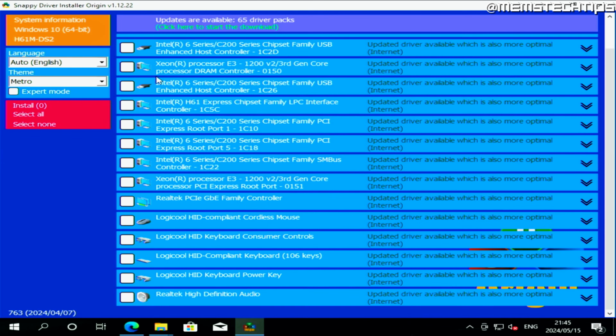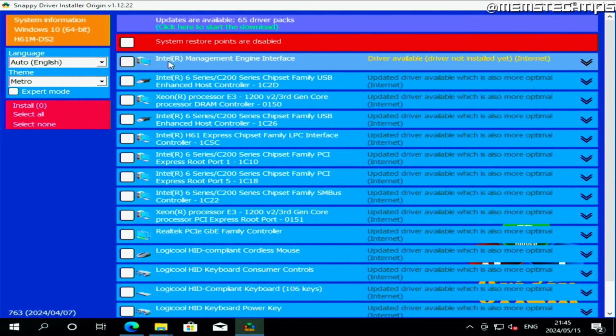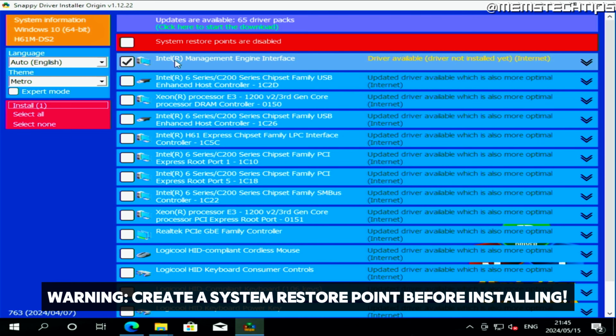As you can see here, I've got a whole bunch of drivers that are outdated. For example, this Intel driver right here is not even installed on my system yet, but it is available on the internet. All of these other drivers are installed, but there are updated drivers available on the internet which work better than the current ones that I have installed. So you can go through each one of them selectively, select it, and click on install, so you can install that specific driver.